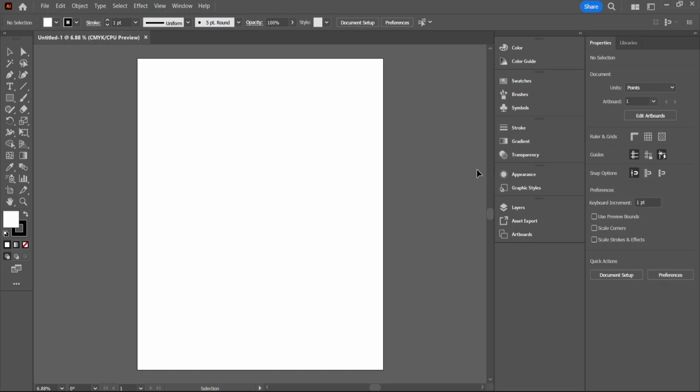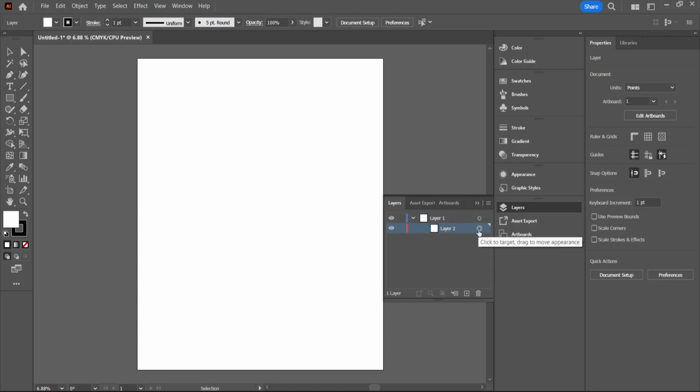Next, what I'm going to do is select Layers and let you know about what Layers is. So first things first, click on Layers so that you can make a new layer. Okay, so I'm going to click on here and you can see layer 2 has been made. I'm going to select layer 2 so that whatever I'm going to do, I format or edit it on layer 2.